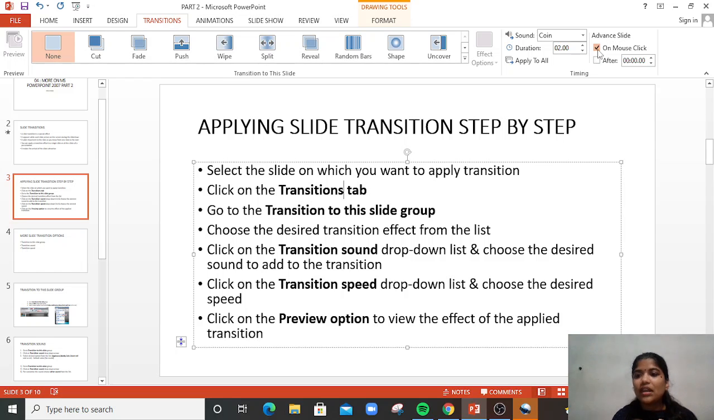If you are unchecking this option, then your mouse click won't apply here. Then instead of this, what we have to do? We can use the arrow keys, enter key, backspace key, all these. So it is better to check this option on mouse click.